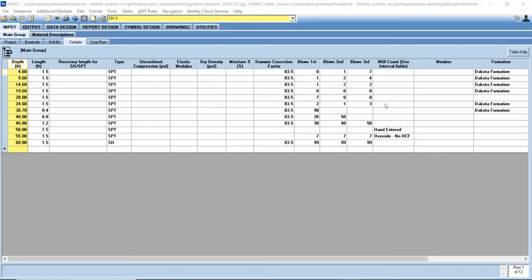So here we are on the sample table. As you can see, we have our raw data entered. N60 hasn't been calculated yet. We do have these two fields where there's some manually hand-entered data. Come back to those later on.